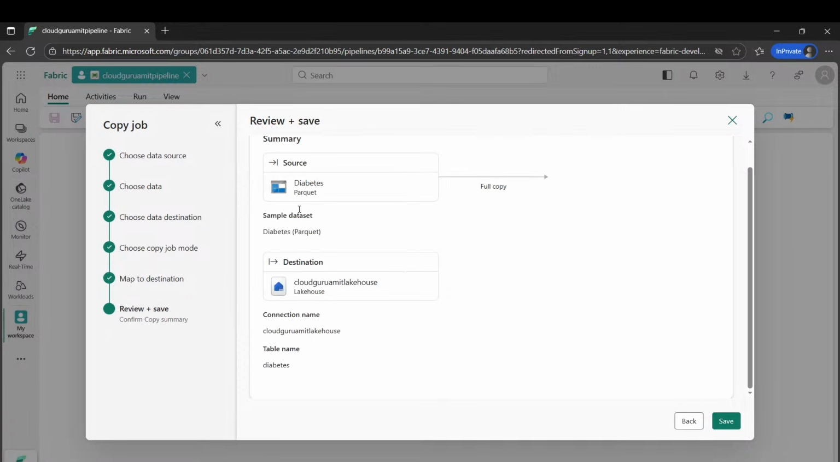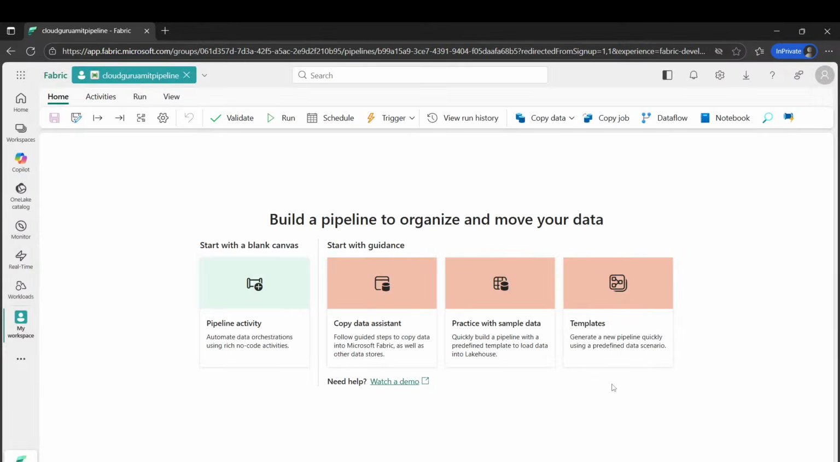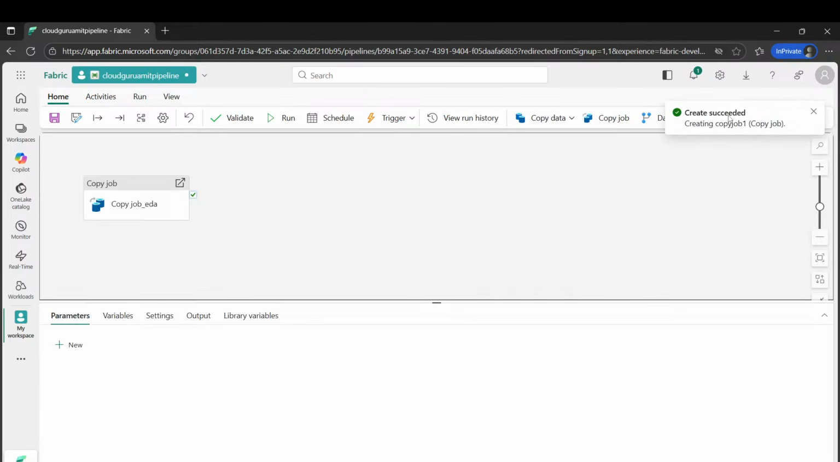Here we get to a review. If it looks good, it shows diabetes parquet, full copy, and the destination is Lakehouse. That is our destination, so now I'll hit save. Let's wait. It says creating copy job. All right, it says create succeeded. Looks good. Now there are many interesting things.